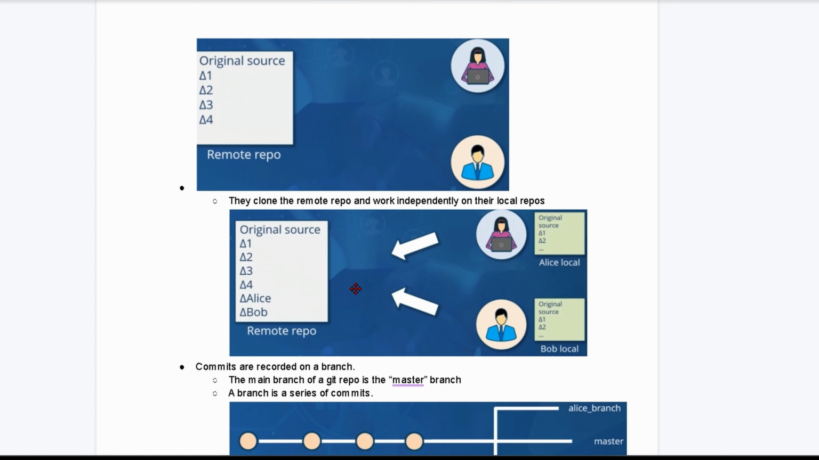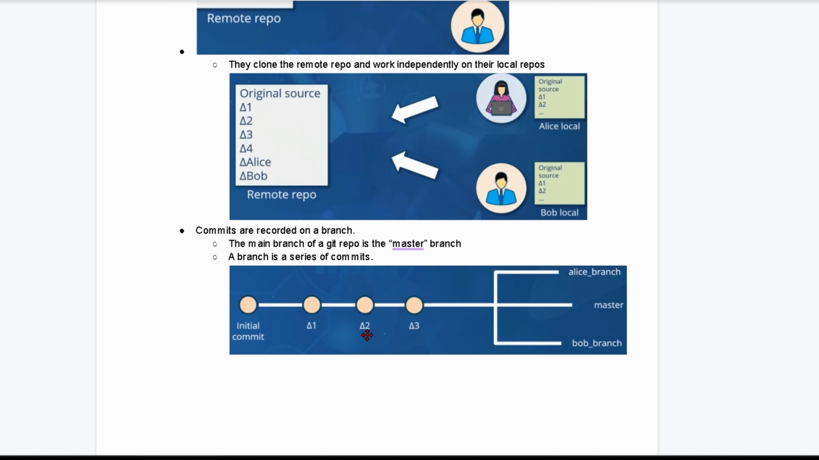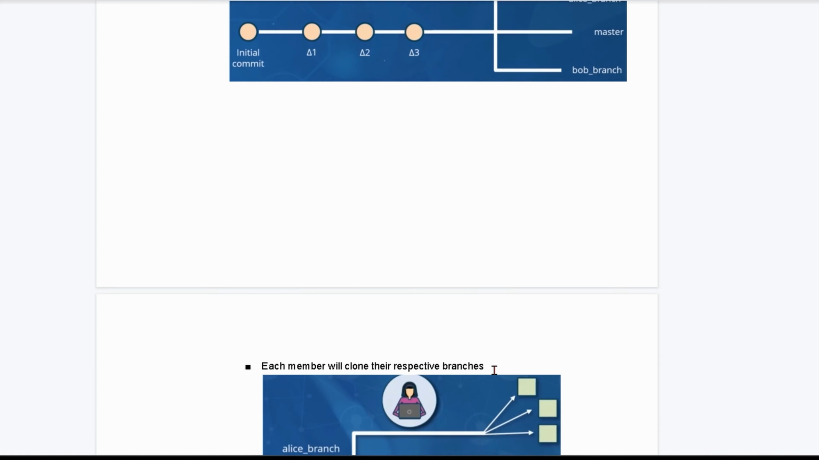This can be done. Commits are actually recorded in a branch though. The main branch of a Git repo is called the master branch. And a branch is a series of commits. So we have initial commits, we have all these commits, and then we have a master branch. It's this solid line if we were to represent it as like this chart. And then we have this Alice branch and Bob branch.